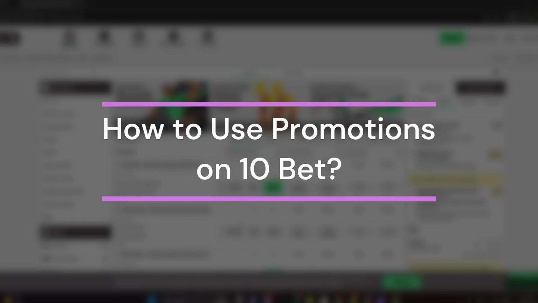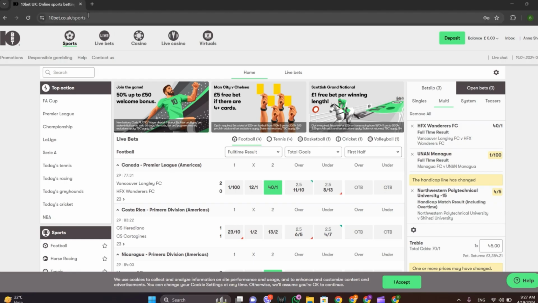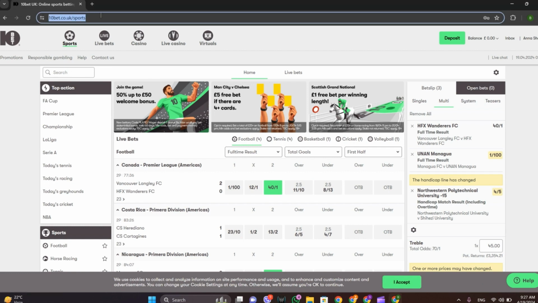Today in this video, let's learn about how to get the promotions in Tainbit. So let's get started. For that, let's get into any browser and simply search for this link that is tainbit.co.uk. After which we get into an interface like this, and make sure you are logged into it.